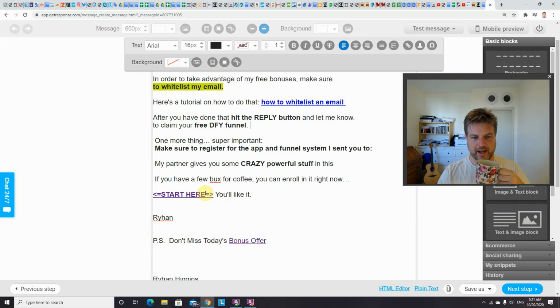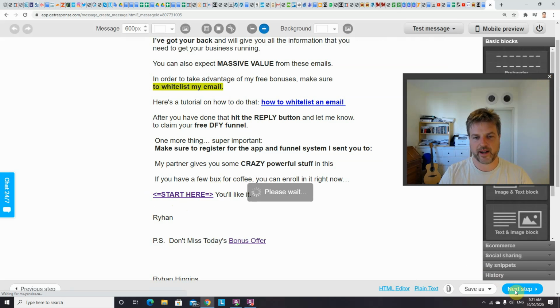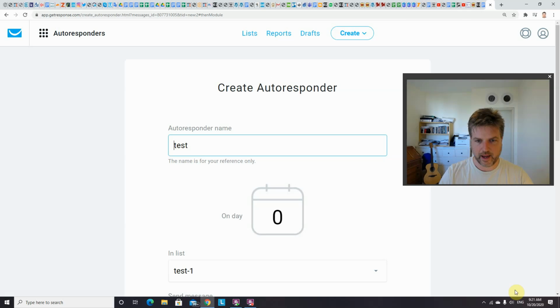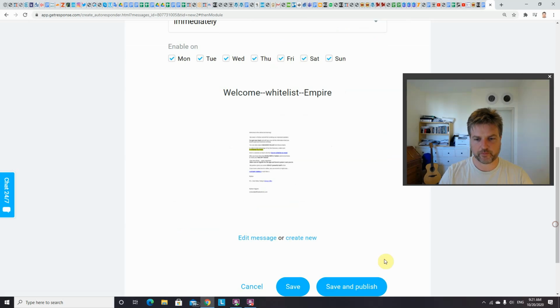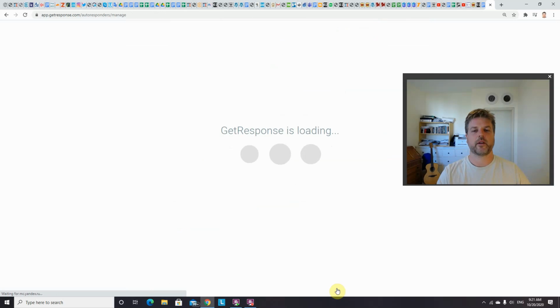But here you're sending them to whatever product it was that they were redirected to after they put their email address into your landing page. So now you're promoting it again, right, in this email message. And you're getting them to whitelist your email, which is really important. Otherwise, they won't get your message. So again, we'll go to next. And we'll go to save and publish, which we'll do. Why not? Okay.